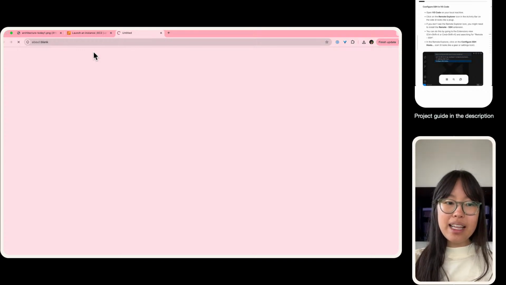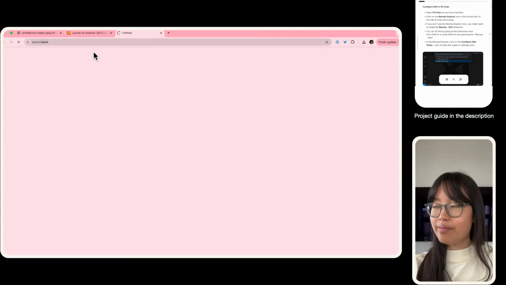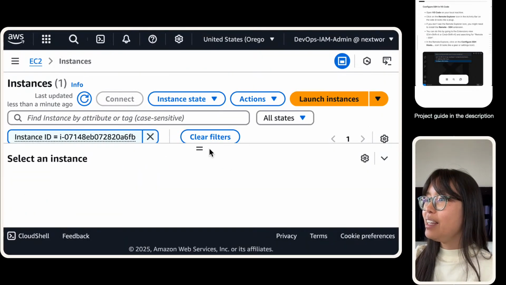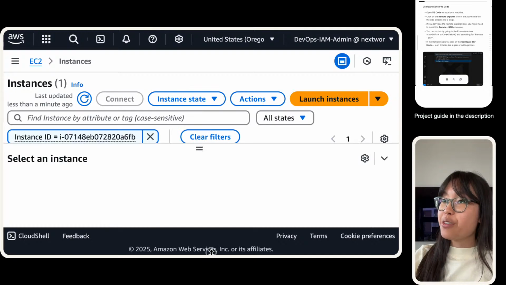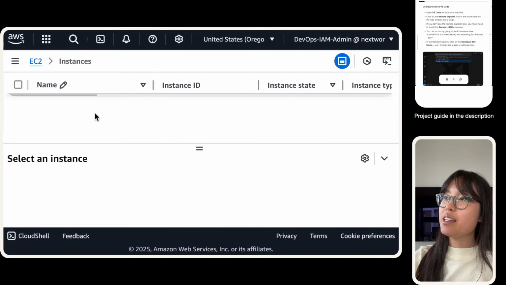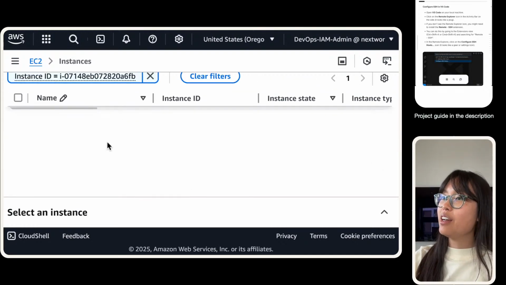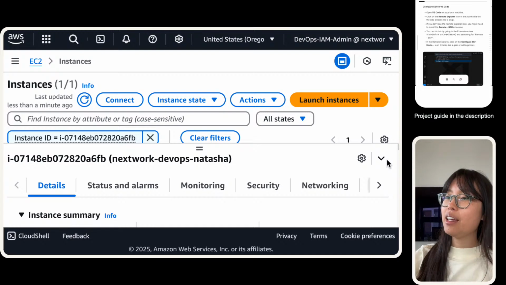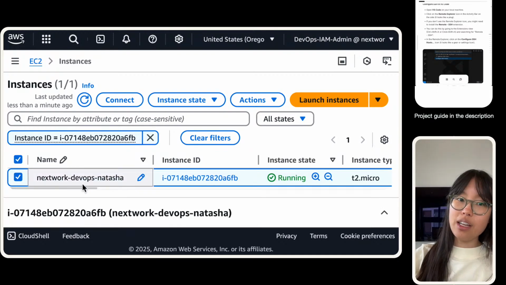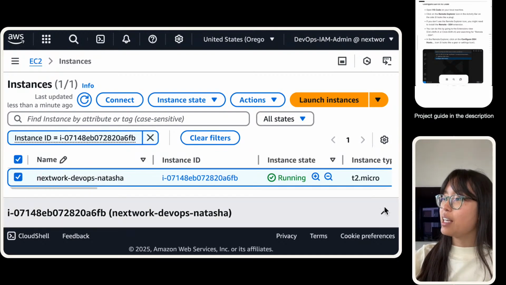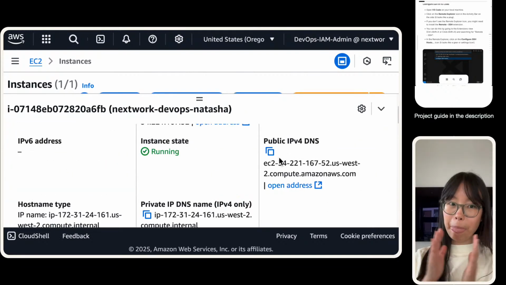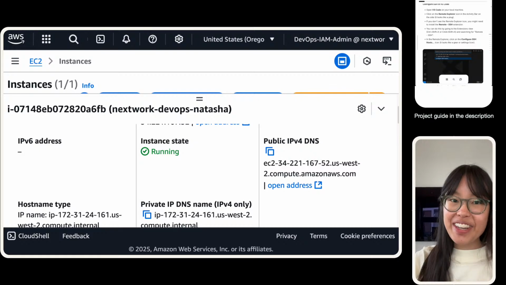So let's go ahead and grab the address of the EC2 instance we just deployed. We just launched. Oh, here we go. So once you're in the instances page, you can check the EC2 instance you just launched. So I've checked it here, and you can expand this little window to see its address. Okay, so now we've got an address.